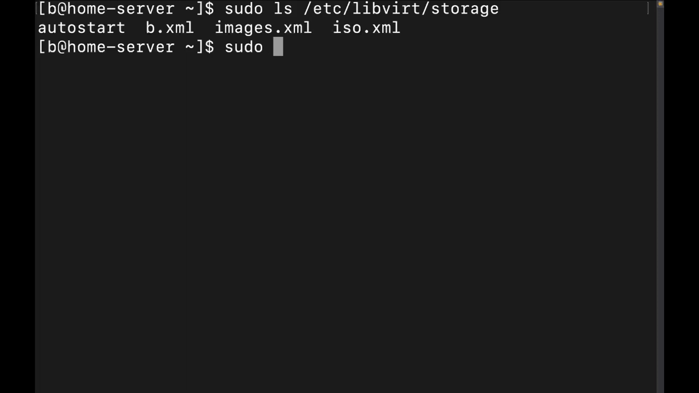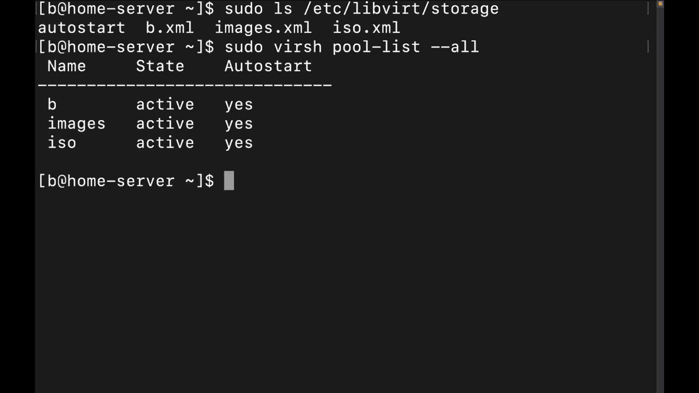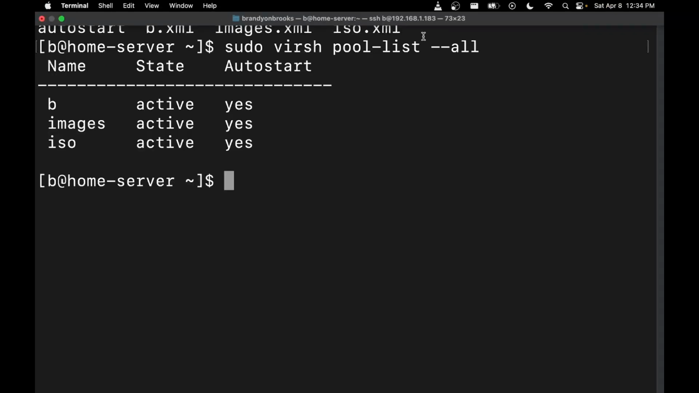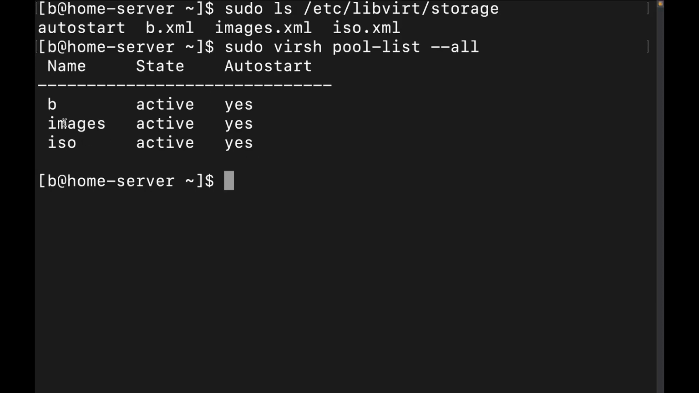Let me just show you something here as well. sudo virsh pool-list --all. And we can see that we got 3 XML files here and we've got 3 pools here. So we can see that this is exactly where they're stored.